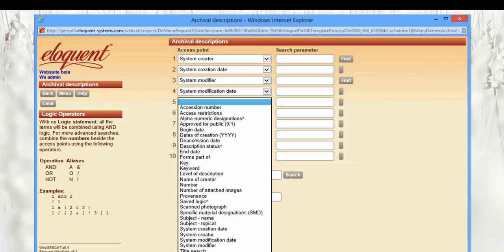Build a search with any number of parameters. You'll find the system creation and system modification access points most useful here. Add in keywords, dates, or title to hit specific groups of records. Then click Search when you're ready.